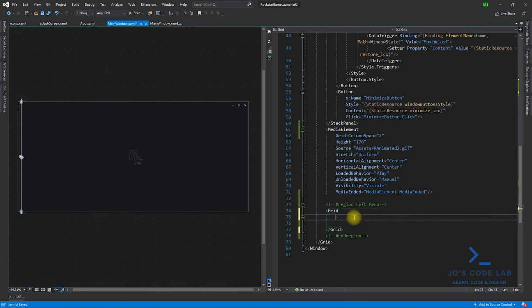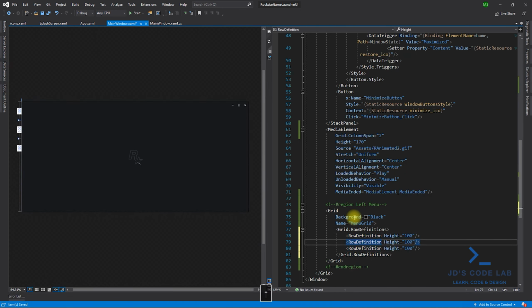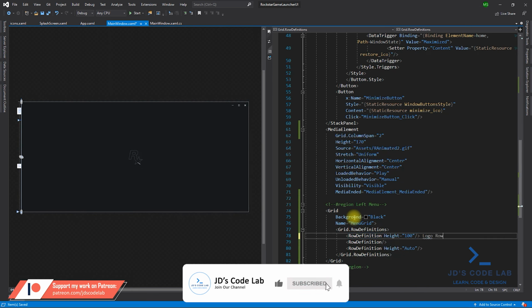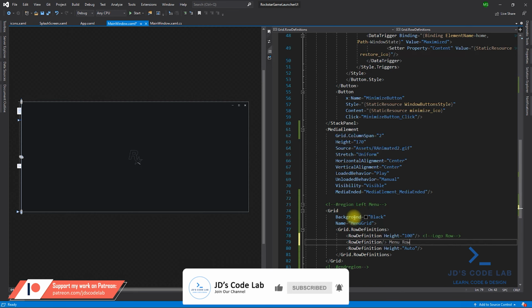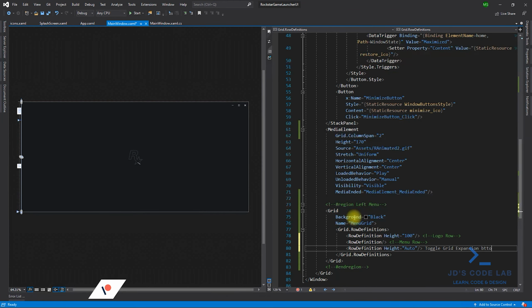We will first add a grid with background brush black and we will call it menu grid. And this grid will have 3 rows. The first row with height 100 will contain the Rockstar logo icon. The second row will contain the title and menu buttons and will occupy all the space available. And the last row with height as auto will only use the required space by its child element and will contain the toggle button for expanding and collapsing the grid.